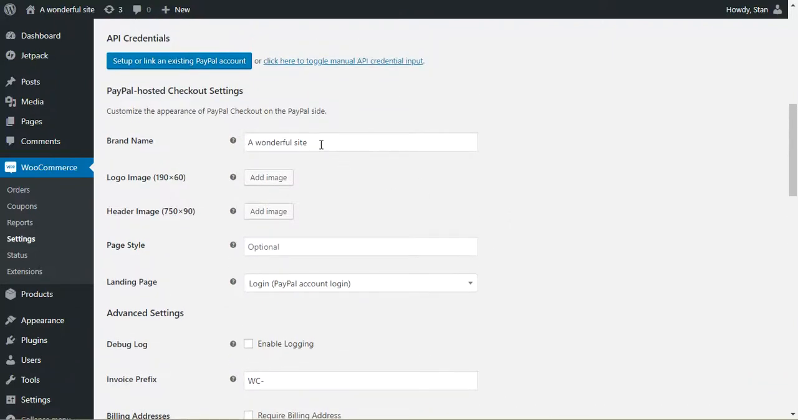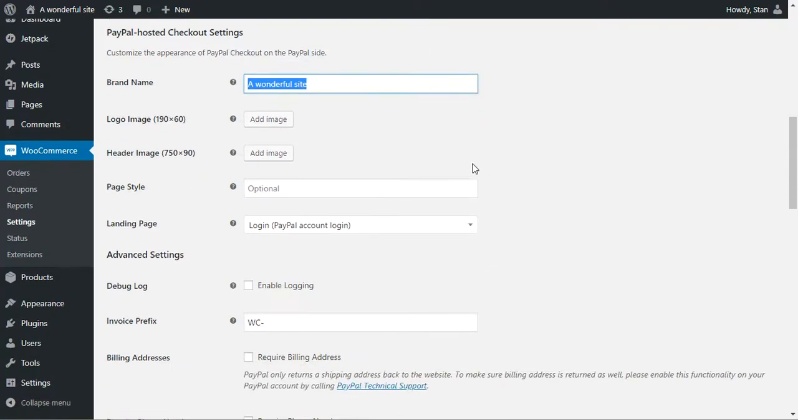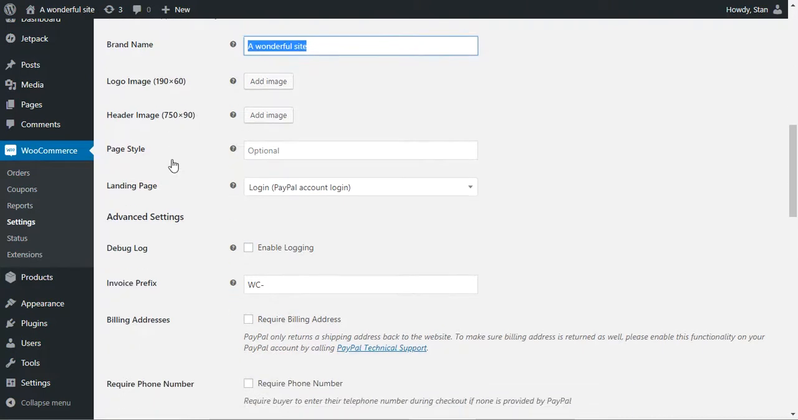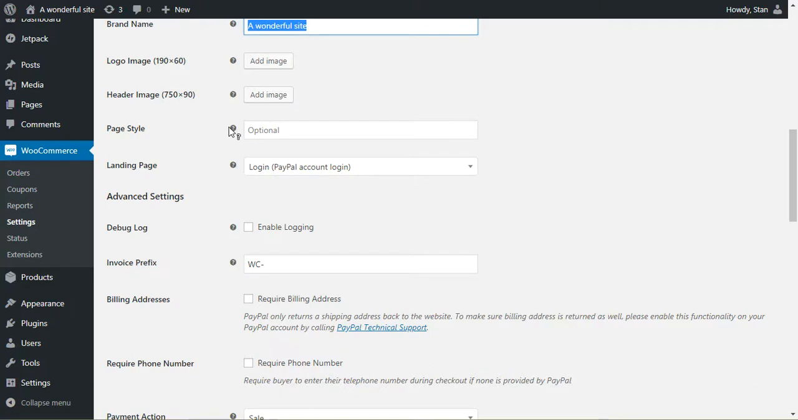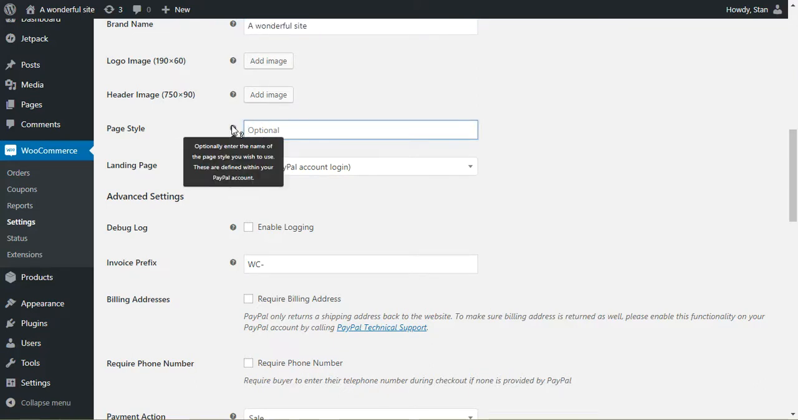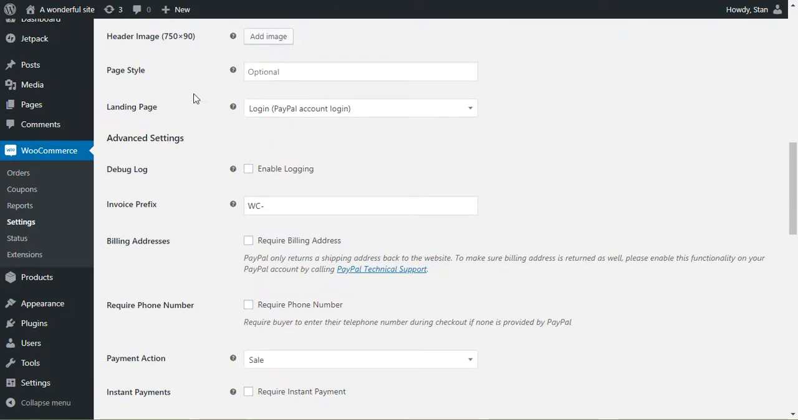You've got the option to name or brand your site that will be passed on to PayPal. You can add a logo image that will be passed on to PayPal, and a header image as well. You can see the size limits that are used for each one of these. Page style, I haven't really gotten into that one very much. This is to optionally enter the name of the page style you wish to use. These are defined within your PayPal account. So that is a custom style that you can set up, and this is specifying which style you want to use.